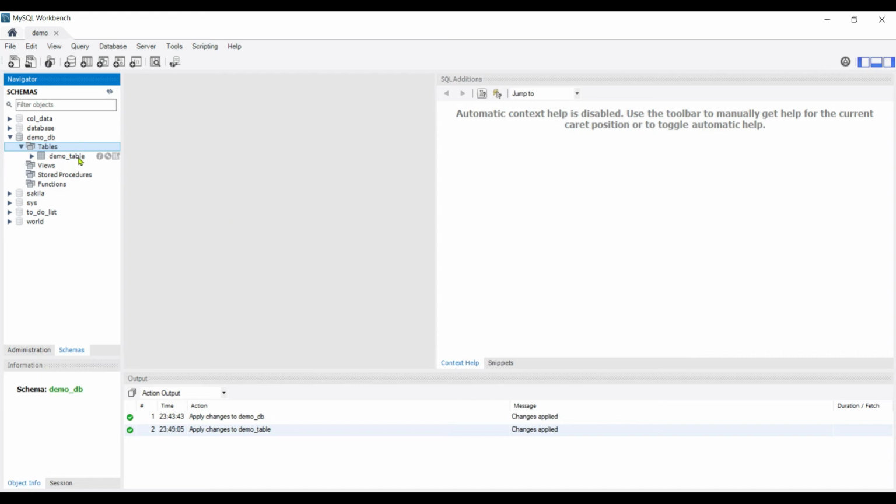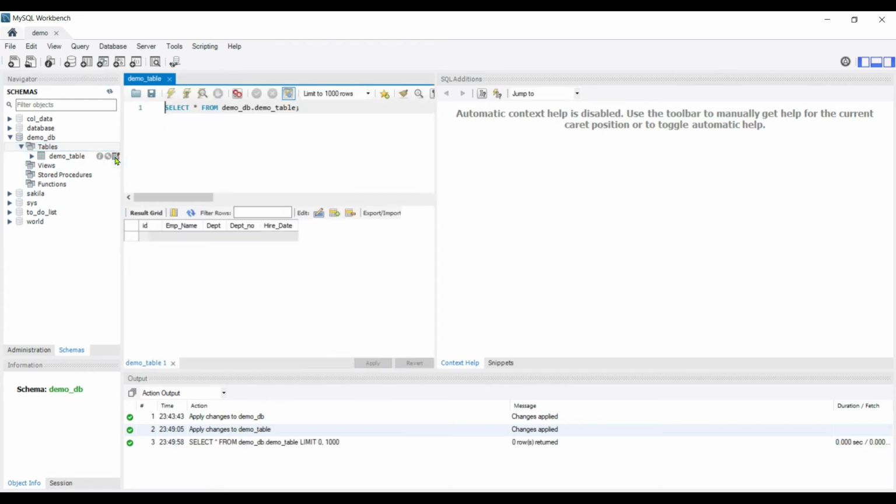To check what's there inside, you have these three options. First one is the info on the table. Second one, if you want to update the table, and third one is the view, where you can actually enter the values in the table. So here are my columns for the table, demo table. It says ID, employee name, DPT, department number, and hire date.